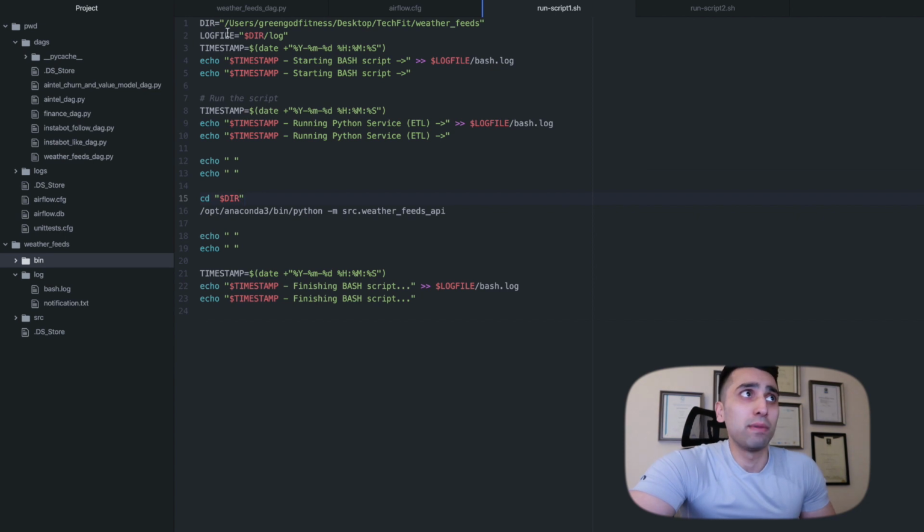So as you can see, first of all, I'm giving the directory where the location is. Then I'm creating these log files. These are just empty .log files, which is where I'm saving my data. The data I'm saving is the timestamp when the actual code is running, when the actual bash script is running.